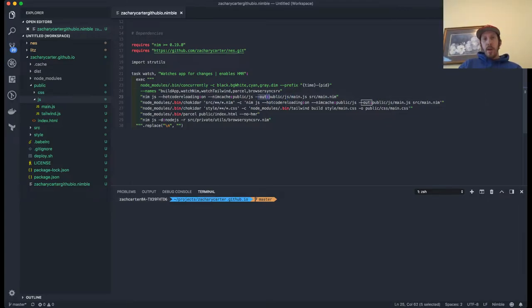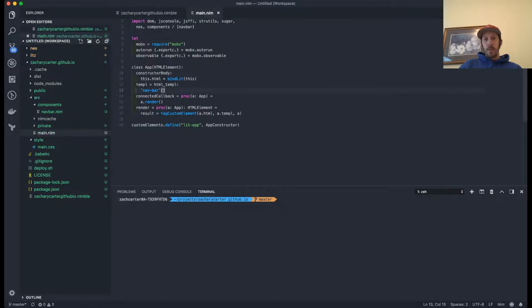Okay, now we have an out directive. And that's basically just saying what to call the JavaScript file. And then we're pointing to this main.nim file in the source directory right here.